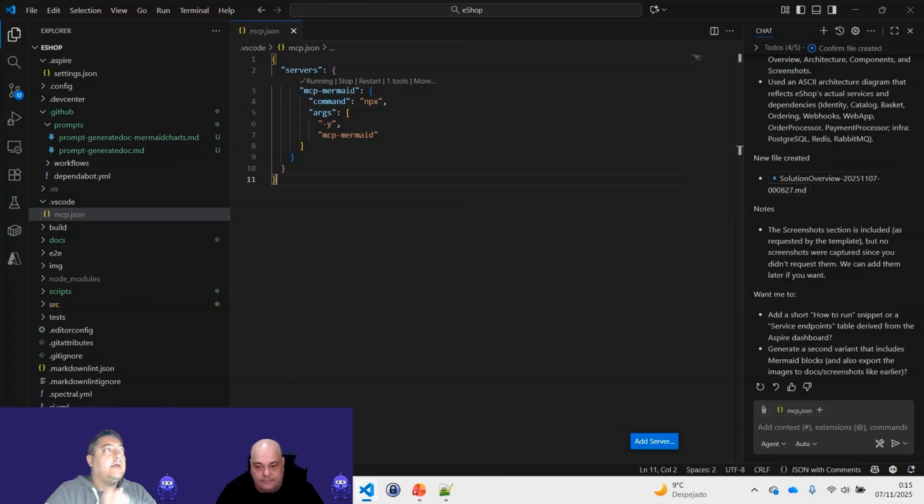Everything I show today is available in the repo: prompts, samples, scripts, and more. Feel free to copy, break, and improve anything you like. All right, let's jump into the demo.